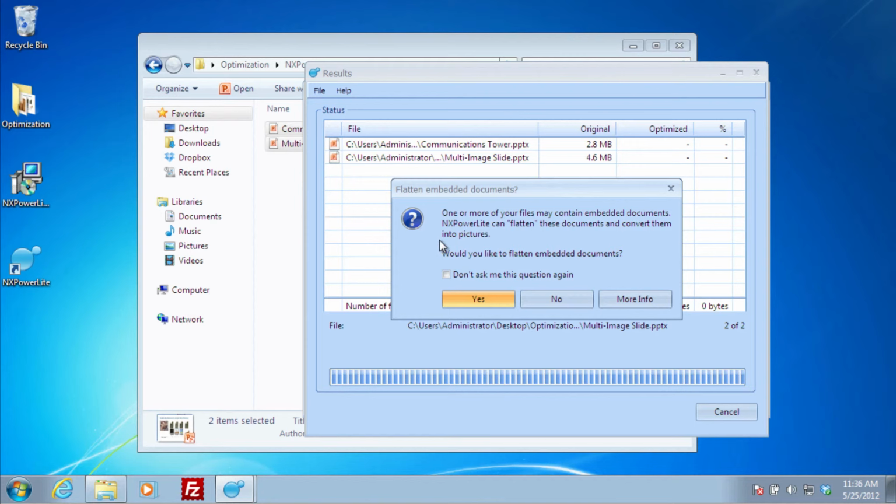Now in this case, I get a warning that one or more of my documents contains embedded documents, and most likely this is the slide that had all the different photos on it that were probably saved in a different format. It's asking me if I want to flatten the embedded documents, and I'll say yes.